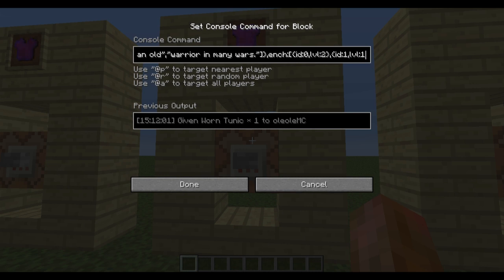Enchantment is a list again, and you can have as many enchantments in this list as you want. Every enchantment is a tag compound without a name, so inside of this tag compound we have the ID. You can look at the Minecraft wiki for the enchantment IDs, and then the level, which is just a level, and you can have as many of them inside of the list as you want. Okay, and this is how you add enchantments.